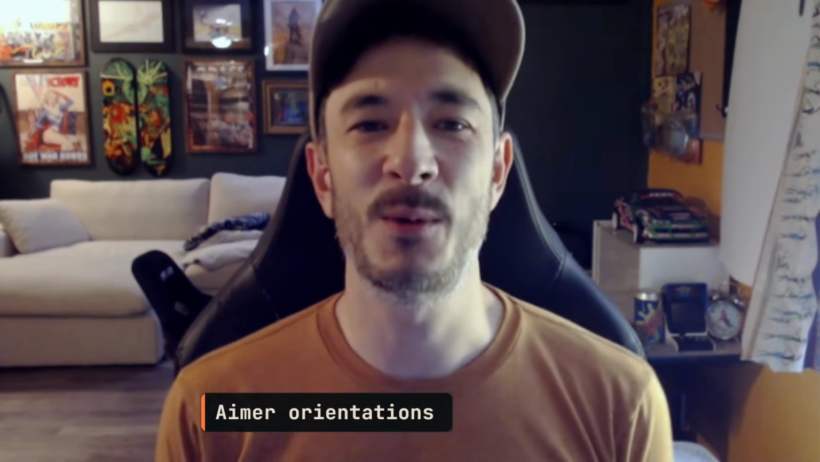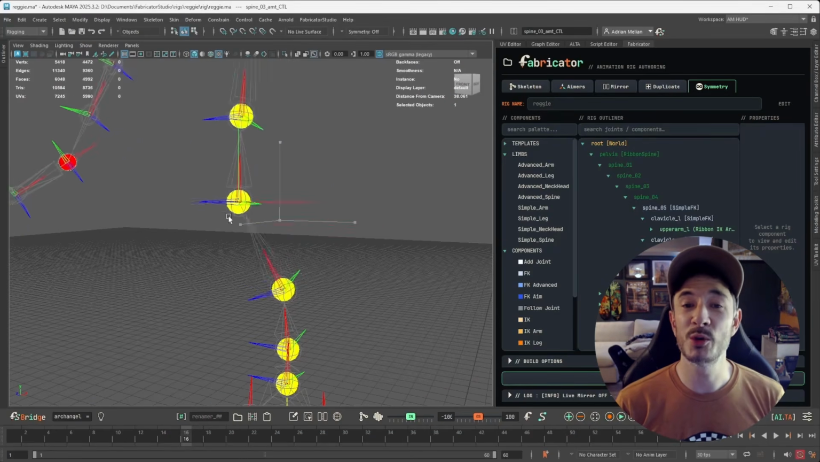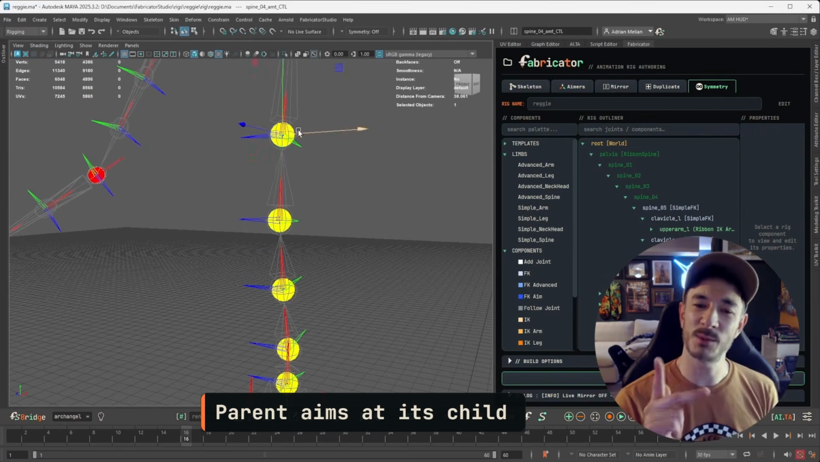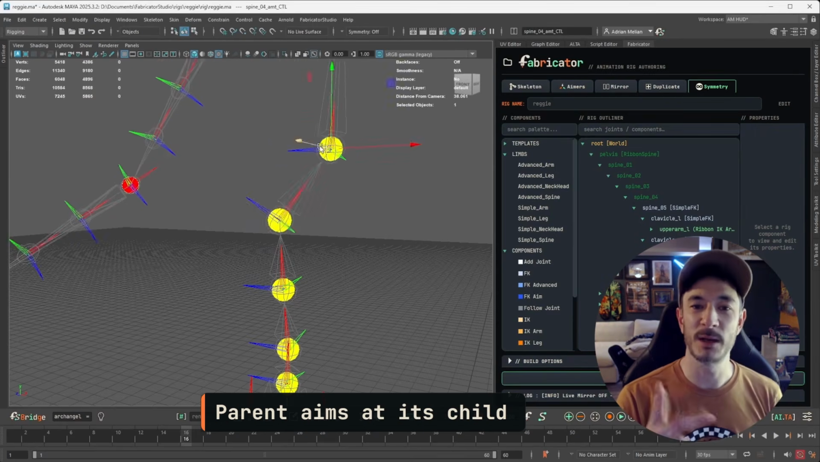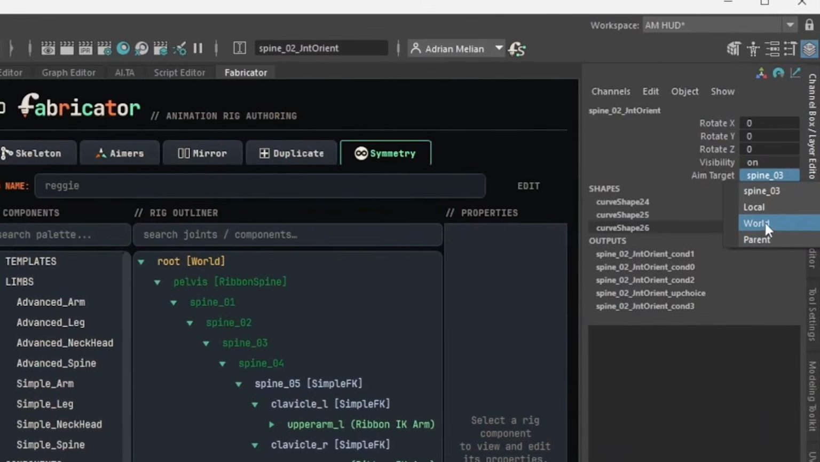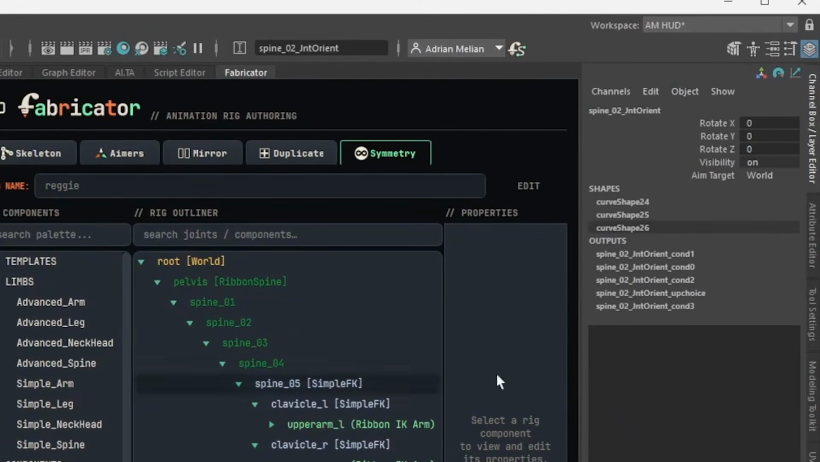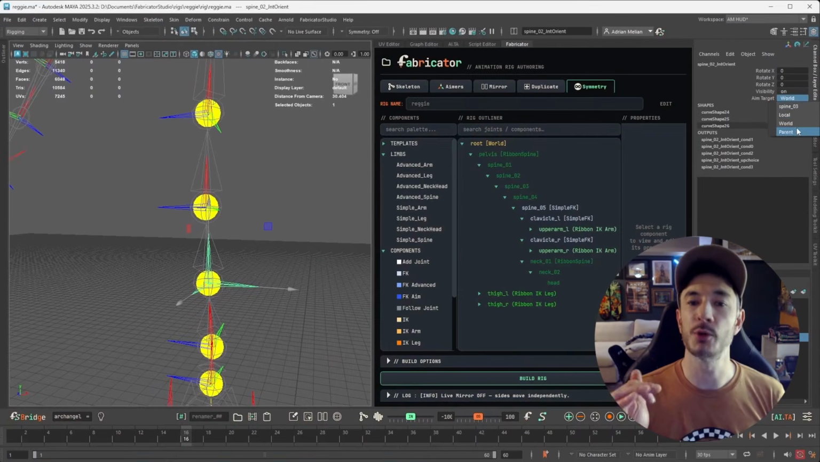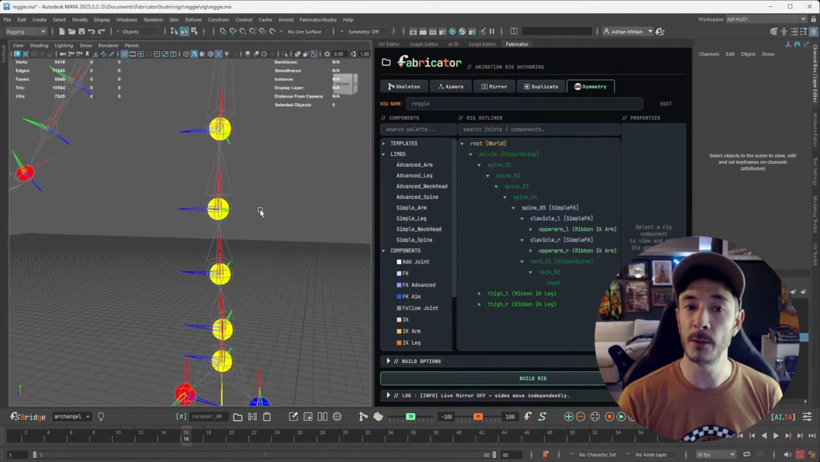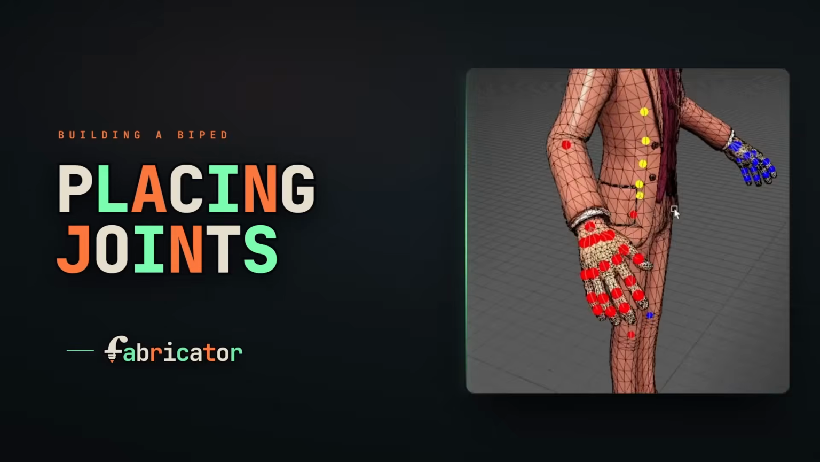All right, next cool feature I want to talk about is the auto orienting joints. So as you move your armature controls around, you'll notice that the XYZ aimer on the parent joint is always following the child joint. Now you can always change what it follows. You can change it to world so it doesn't follow anything. If a joint has multiple children, you'll get multiple choices as to which child it should follow. And then you can offset the aimer from there as well.